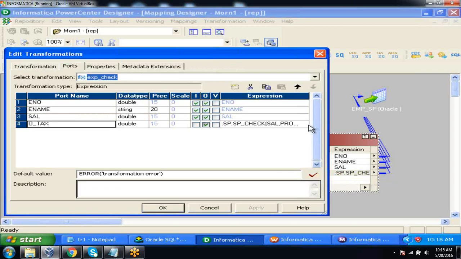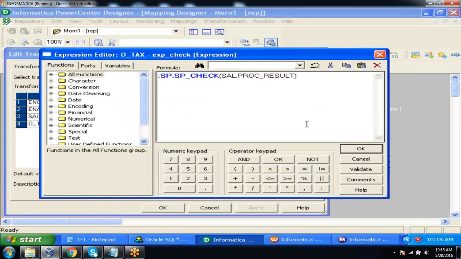So I can create one output port. What is the syntax for this? You can pass multiple inputs, but you can get only one output. You can store it under proc_result only, right? So there is no syntax.